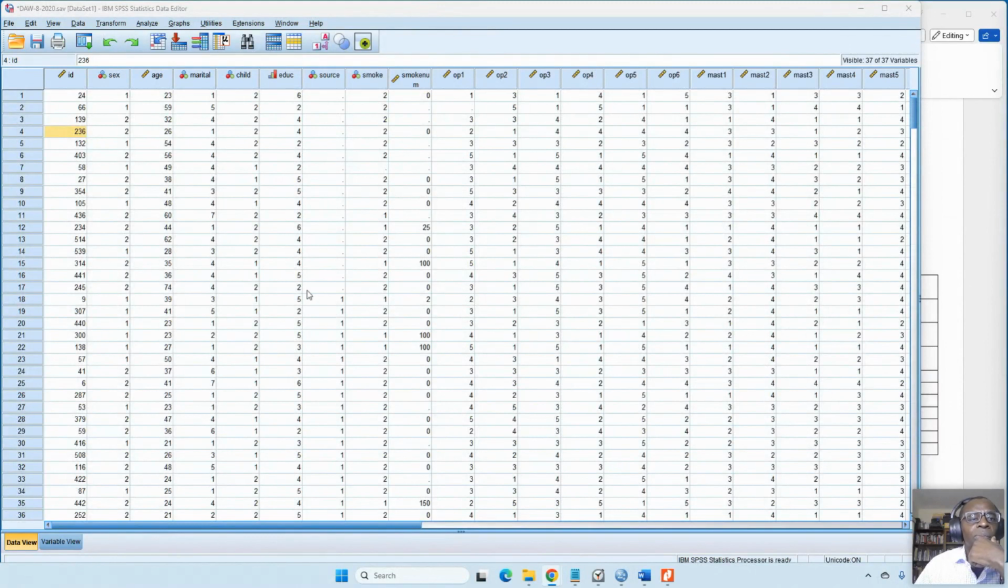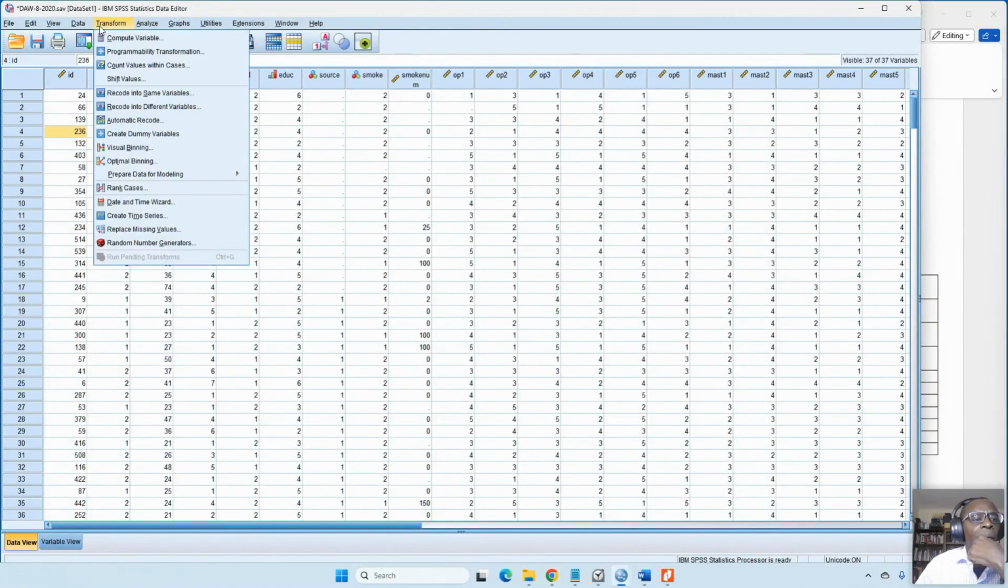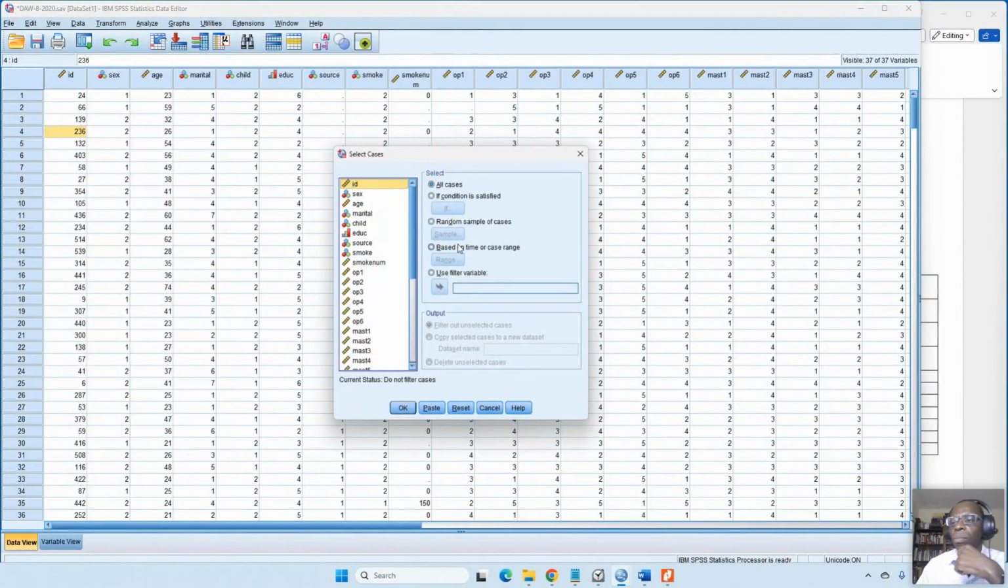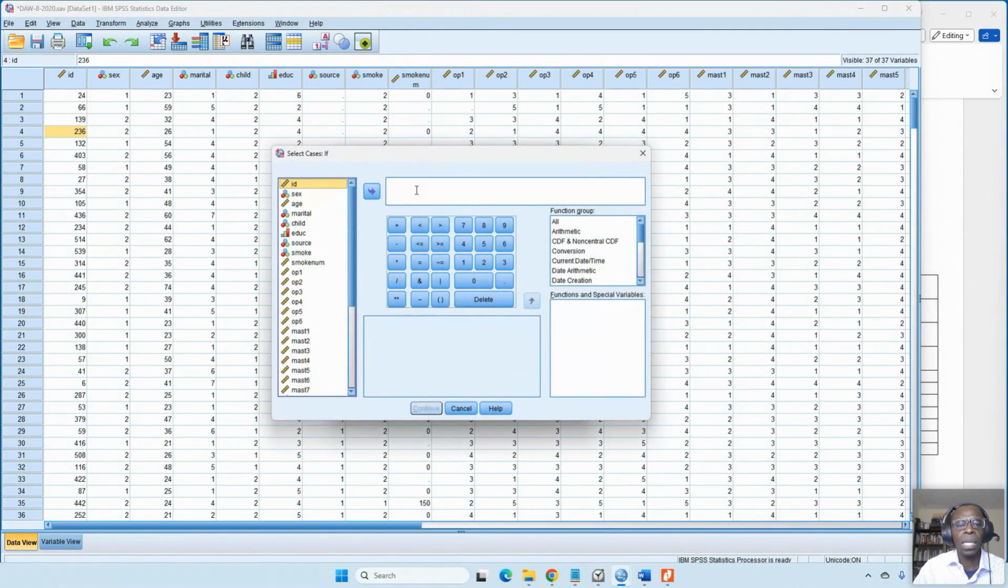remove these people. So how do we do that? We go to select cases. Okay. Then we go to if condition. And then we say missing.